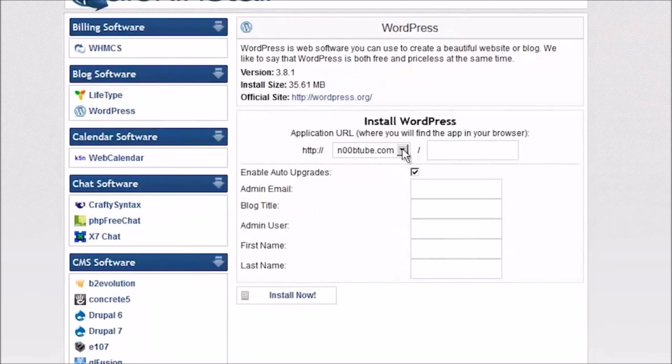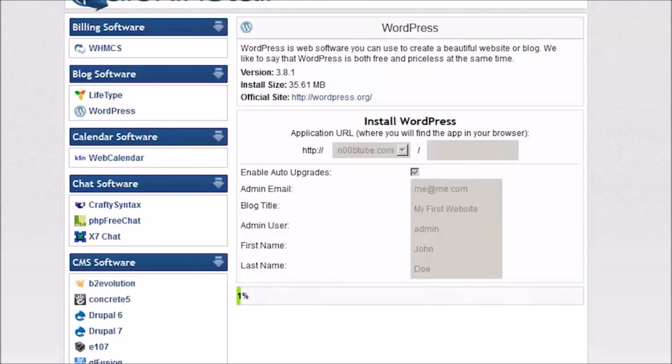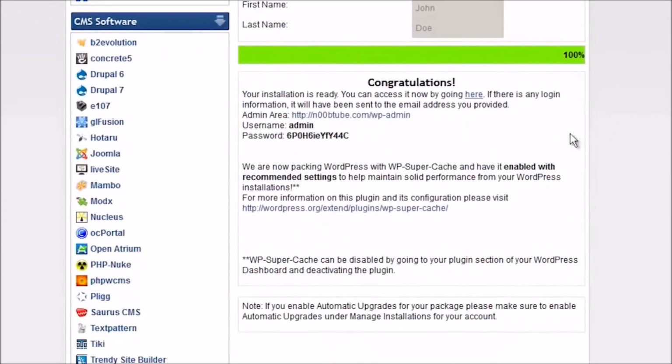If you have multiple domain names configured with your hosting account, be sure to select the correct one from this pull-down menu. Provide your email address and give your website a name. Create a username and type in your first and last name. When you're ready to install WordPress, click Install Now. Be sure to note your new login information.